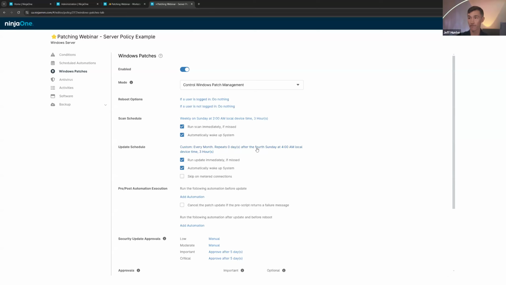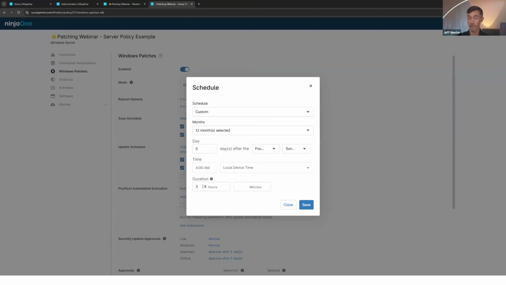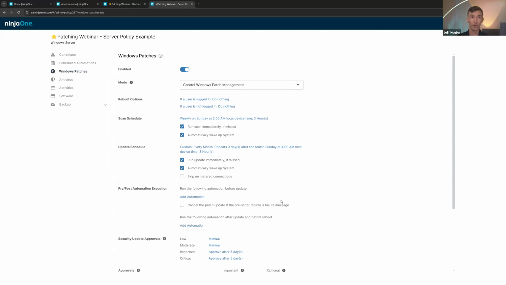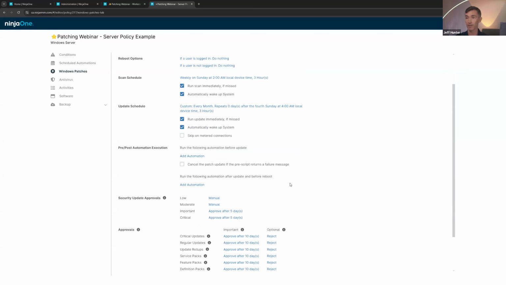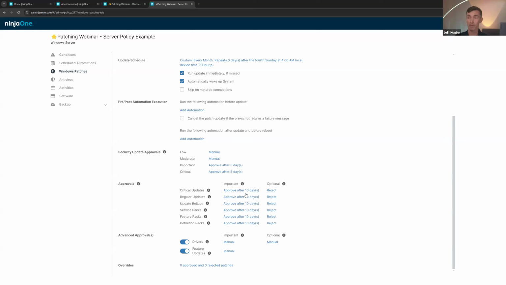You can see here I'm patching on the fourth Sunday of the month at 4 a.m., and I am only allowed to patch for 3 hours. At the conclusion of those 3 hours, we are going to abort the patching process and allow the device to continue to normal operation. You'll also see here, I'm giving myself a bigger grace period with the approvals. I want a longer period of time to know if there are potential issues with patches.